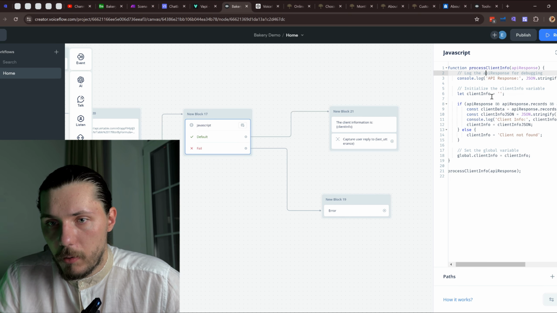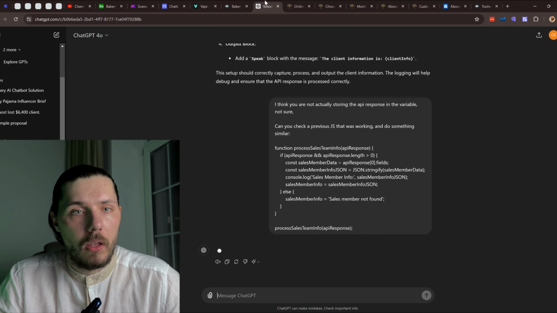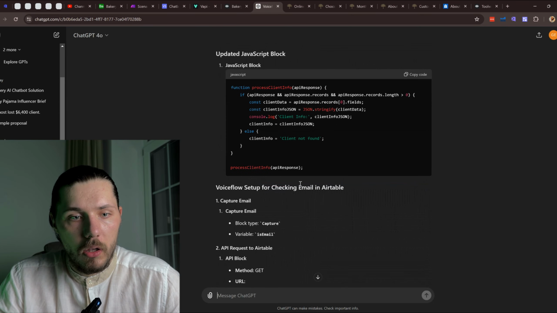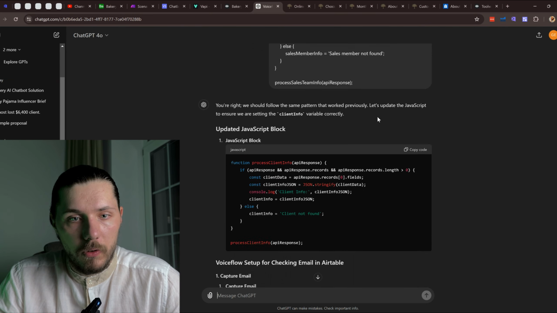So initialize the variable client info. Let, so it's setting the variable client not found, client JSON. Yeah, we should follow the same pattern. Let's update the JavaScript.